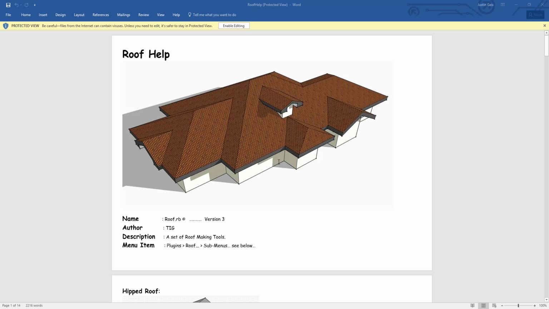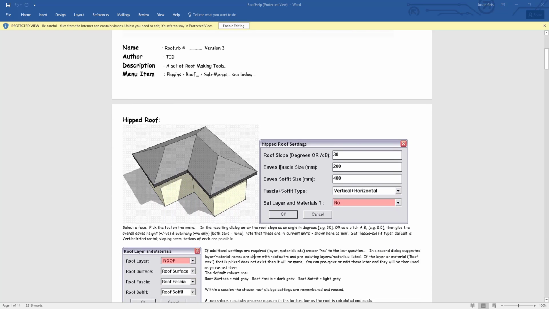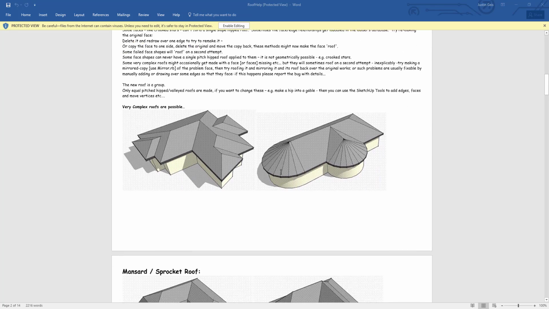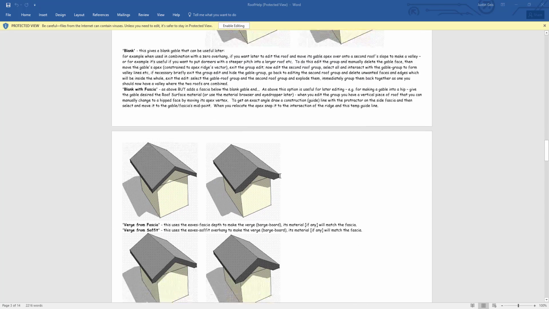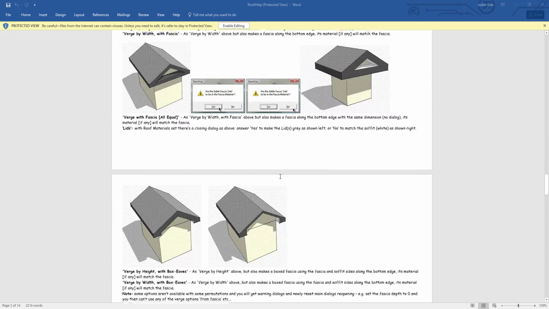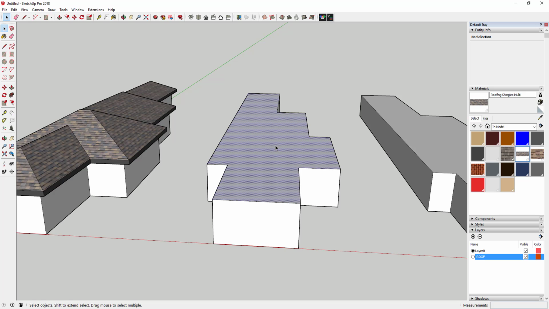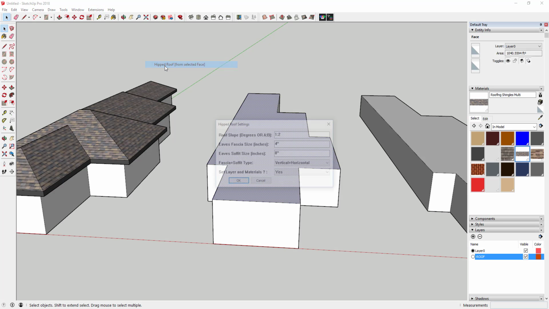The first thing I want to note is that there's a very useful help file that doesn't get downloaded and installed with this extension. I've linked to it in the notes down below. It's very comprehensive and it's definitely worth downloading. It's got some really useful tips. Now, let's take a look at some of the options that come along with this extension.